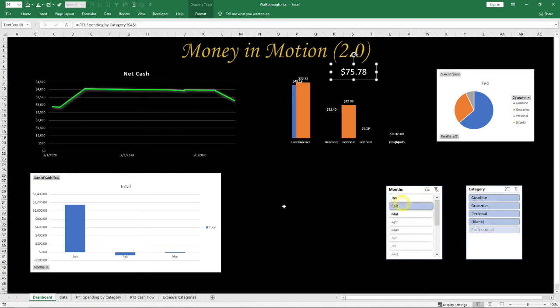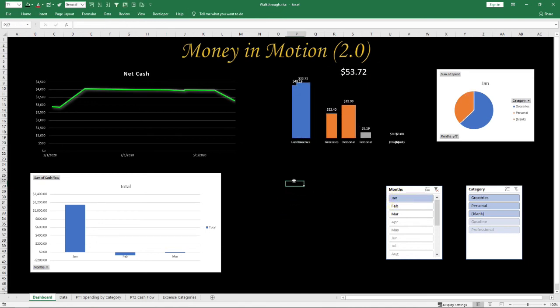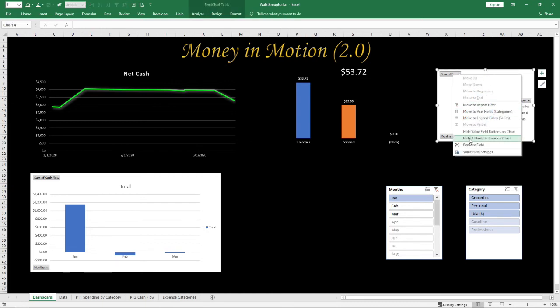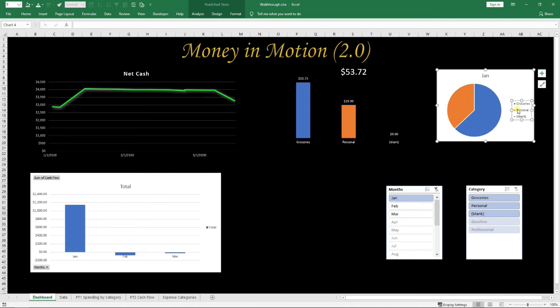Pretty cool. Sweet. Okay, so now to the pie chart. Same thing here. You want to hide all the field buttons. Get rid of this nasty legend that you don't need, because you'll be able to match the colors. I feel like that's how I like to do it. You don't need the legend. Each one is explained here in the chart, and then over here you just have the amounts. And so that's what we want.